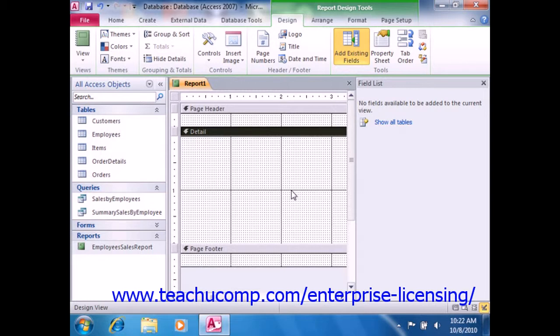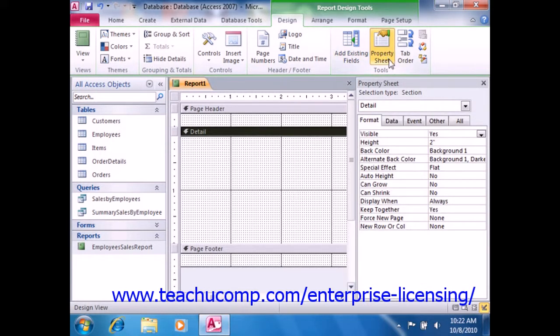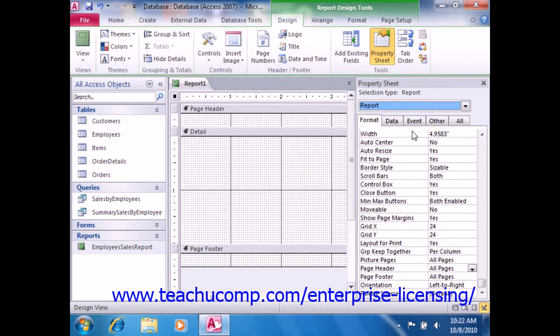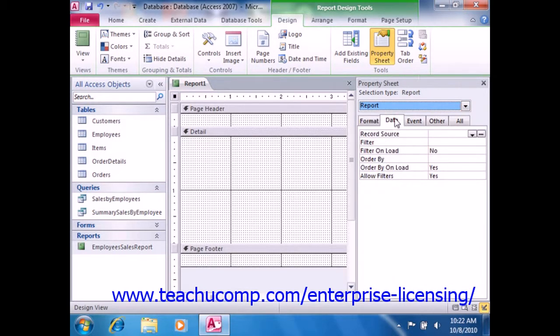Now in this case, which happens frequently when you're designing reports, you need to set the data source property for the report. To do this, click the Property Sheet button in the Tools group on the Design tab of the Report Design Tools Contextual tab in the ribbon. Then use the drop-down that appears at the top of the Property Sheet window to select Report if needed. Then click the Data tab.